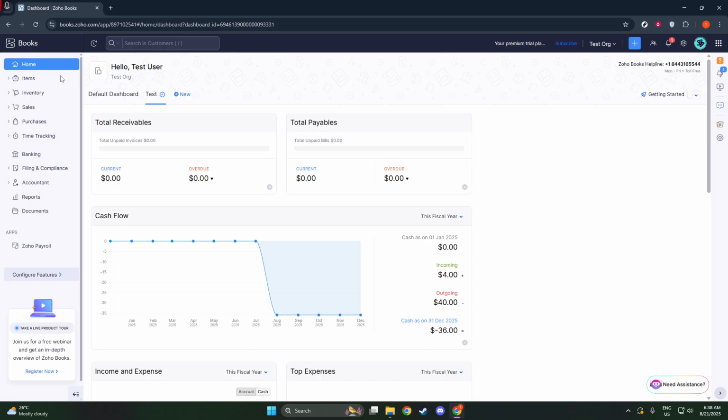You should see a section labeled Sales. Go ahead and click on Sales, and it should drop down a list of options for you. Among these options, you'll find Credit Notes. Select that, and we'll move on to creating your new credit note.